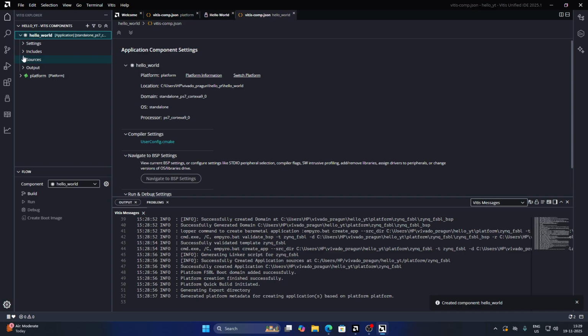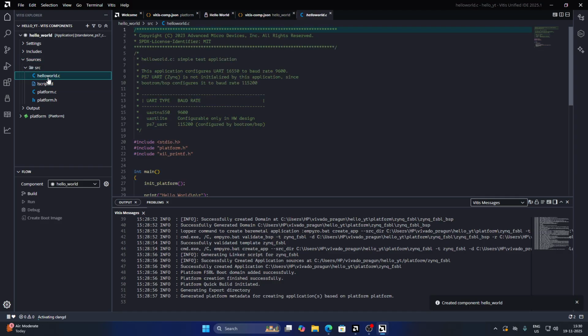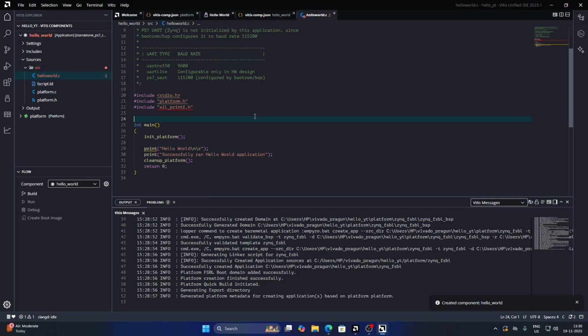Inside of this folder we have multiple things of how many libraries we are using, this is the initial libraries. Fine, we will not waste our time over here. Directly go to the sources, main hello world, fine. So here you can see our hello world is there.